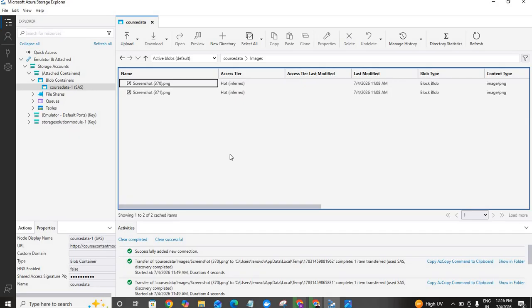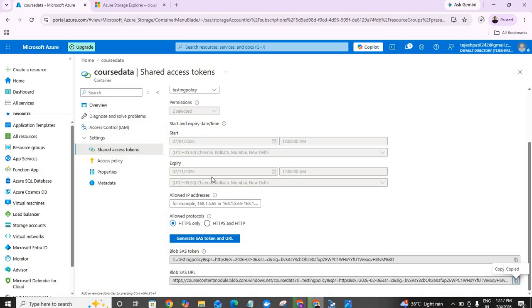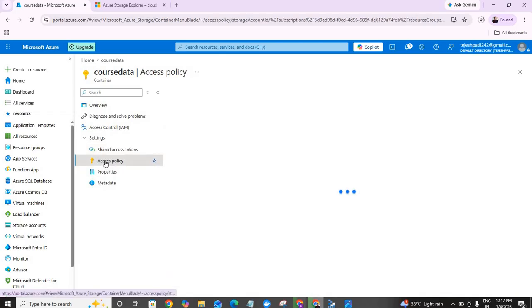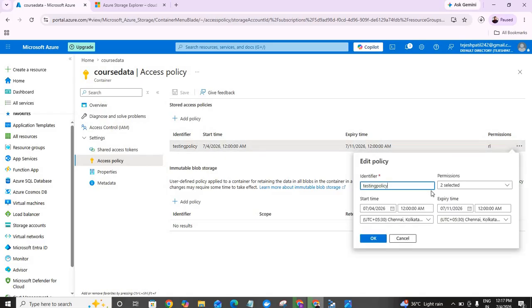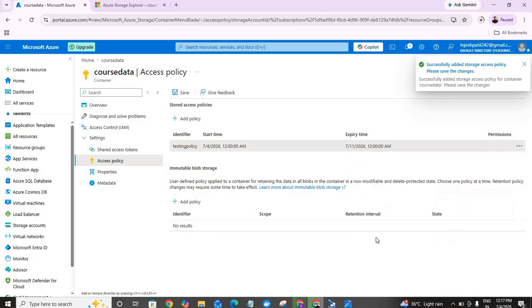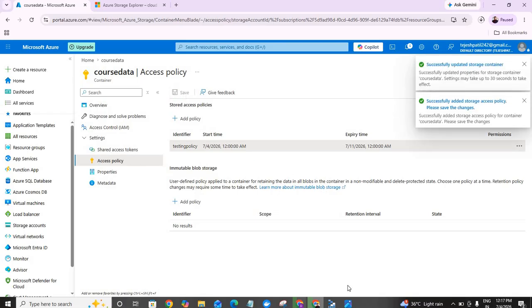want to deny the access of this. So with the help of this policy, you can do this very easily. For that, what you need to do, go to your access policy, go here and click on this, edit it, and you need to do this. Okay, and click OK. Now save this.